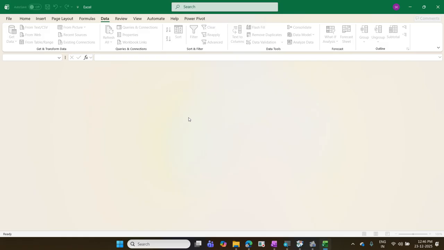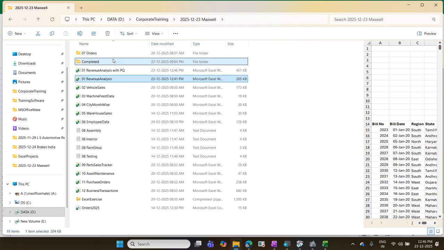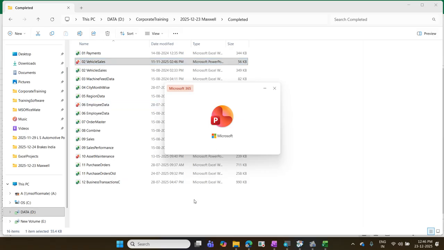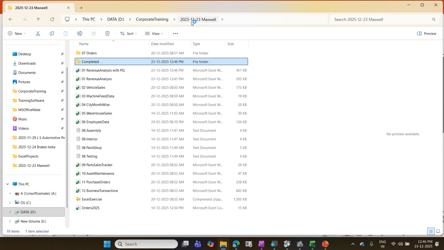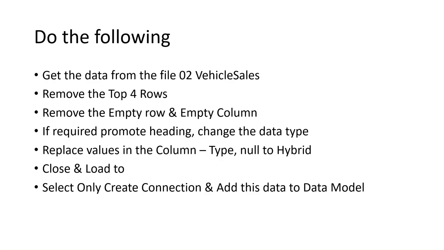Now, what I want you all to do it is the same exercise folder. Adhe exercise folder kulla poningna, you can see there is one more file. 02 vehicle sales. 02 vehicle sales in ஒரு file இருக்கு. இதை வச்சு நீங்க என்ன பண்ண போறீங்கன்னா I want you to try this. இதை ட்ரை பண்ணுங்க பார்க்கலாம். Get the data from file 02 vehicle sales.